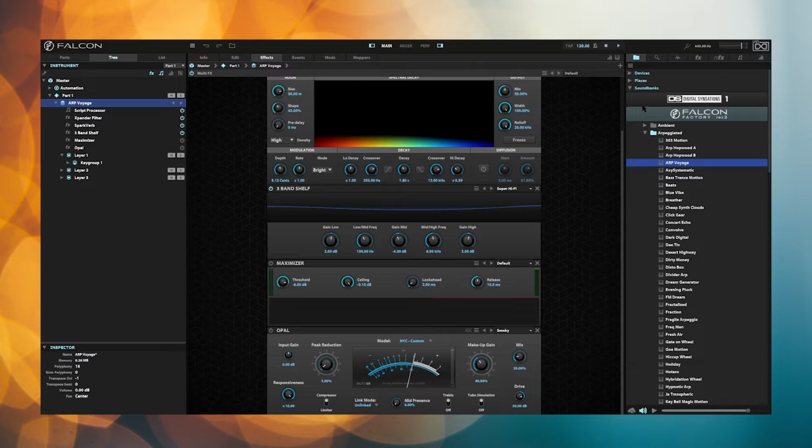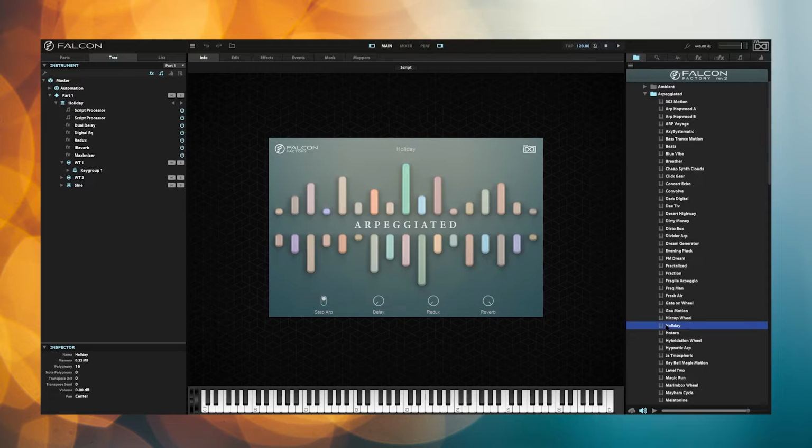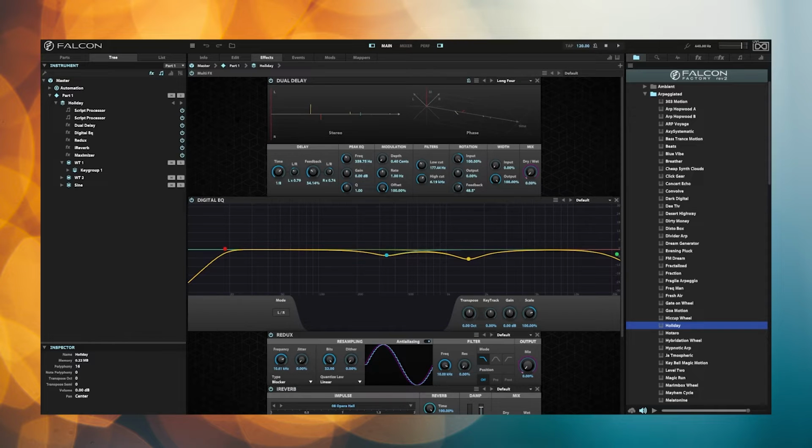All right, so that's Opal. So the next one we'll look at is Disperser. And for that, I'm just going to switch to a different patch. Let's try this one. All right, it's the same thing.